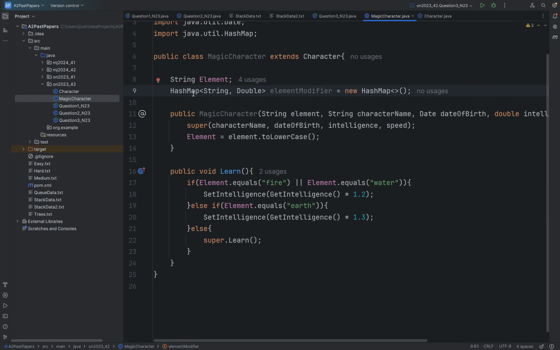To be honest, this is not the most efficient because here it's going to create a new instance of the hash map for every instance of this magic character. That's why we would want to create this in another file and make it static, and in that case we're only going to have one instance of them. Actually, right here we can just make it static, and I think that should only create one instance.